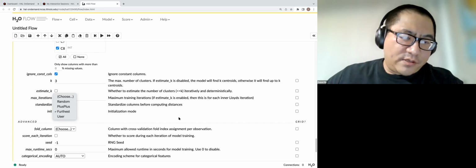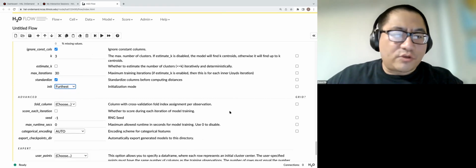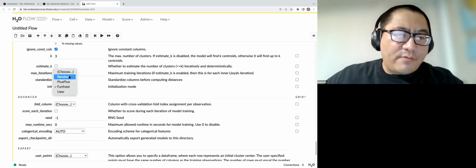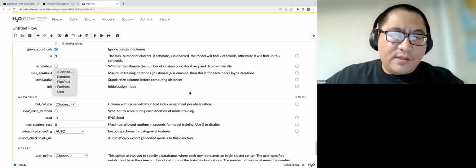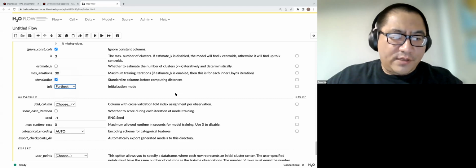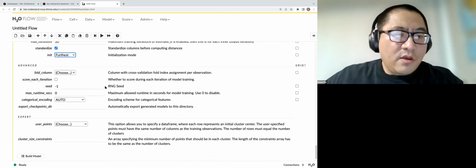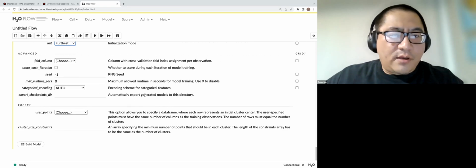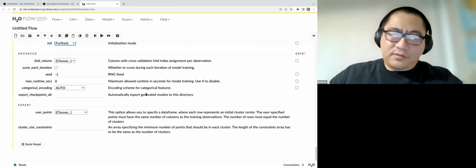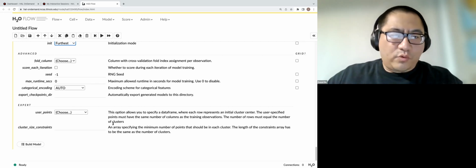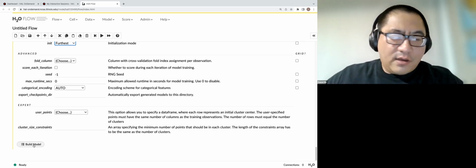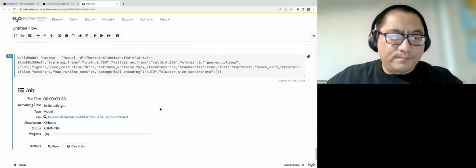I will prefer the furthest, but you can try different ways. You can play with these different initial points to see the initialization mode has a very huge impact on the final result. And then for the advanced and the expert parameters, we do not cover them in this presentation. You can try yourself if you have time, but let's start building the model.